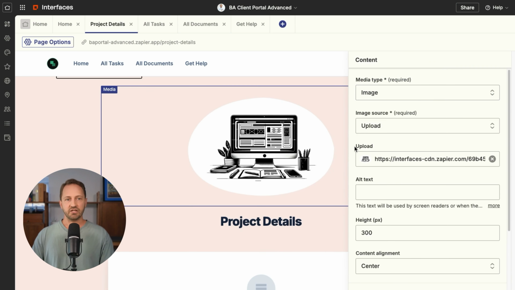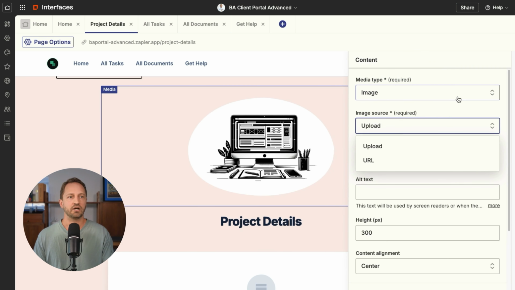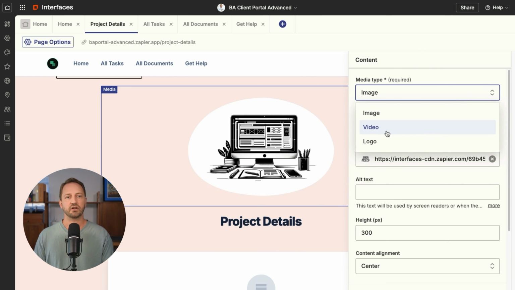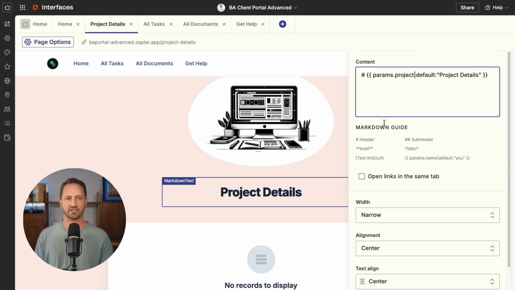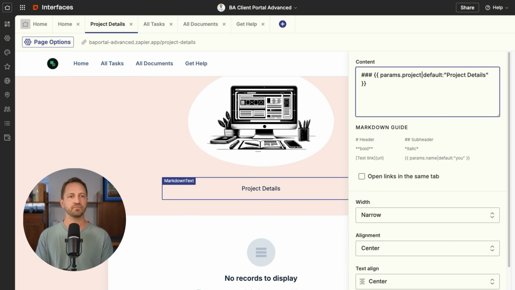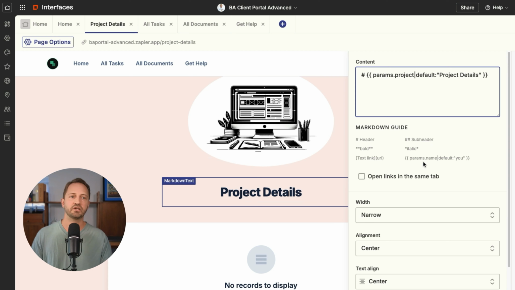This is an image. You can upload an image, or you could put in a URL. You could also add a video or the logo from the interface's branding, which we'll get to after this. And then we've already looked at this text component. You can use Markdown to make this look differently, and you can also use those parameters to change what it says based on the URL bar like we went over.